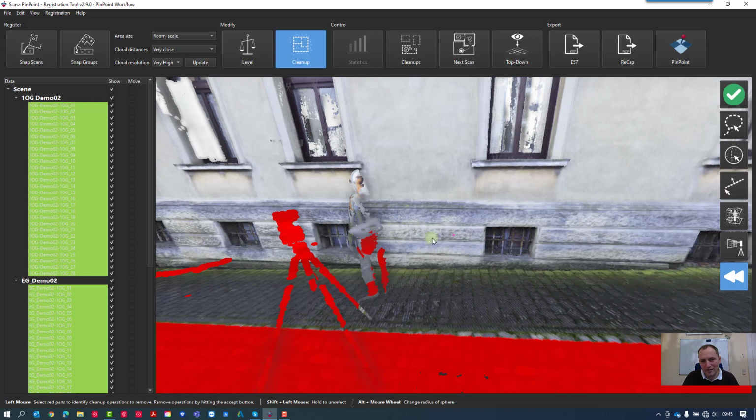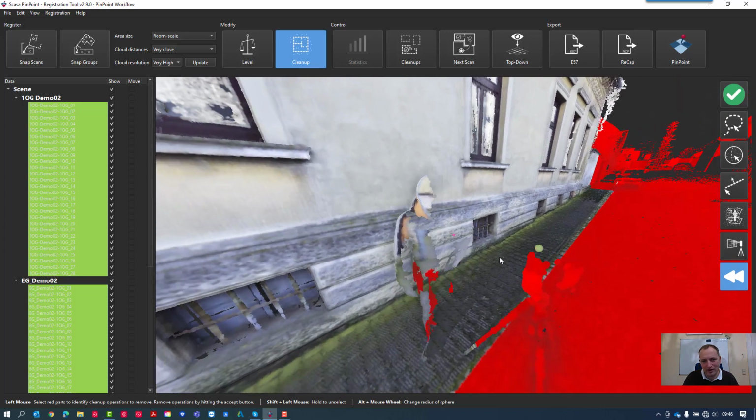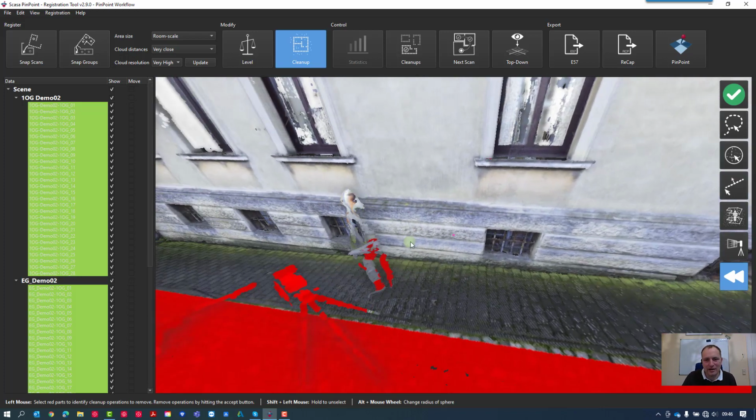Of course, a little bit of the person is back as well, but now I have to clean the person again, and then it's fine. So I don't lose the data, and I don't have to recover everything. So that was the little overview about the cleaning tools in PinPoint.